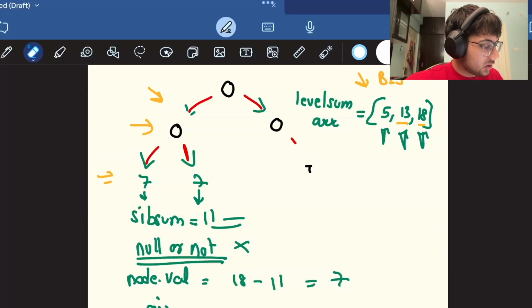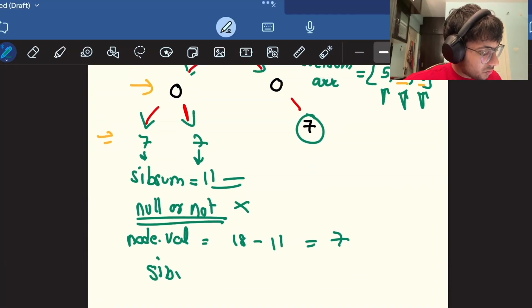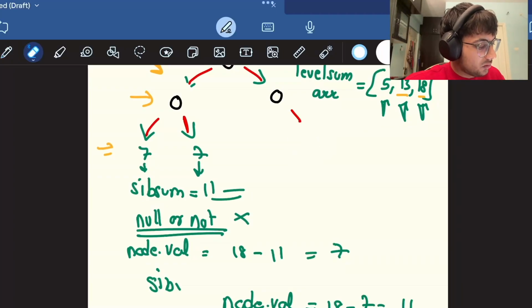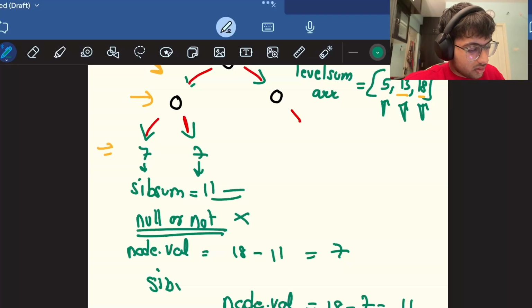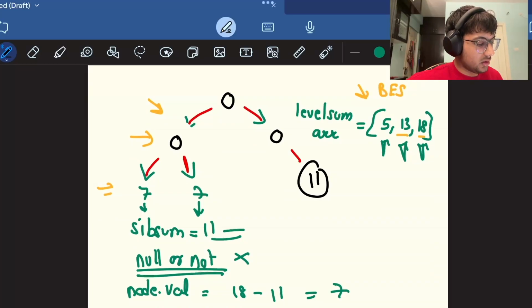Similarly, when you reach node number 7 here, this would be node dot val, which would equal 18 minus 7, which would be 11, and so you would change this value to 11, and that would be your final solution. So you get 0 0 0 7 7 11, and that is your correct answer.